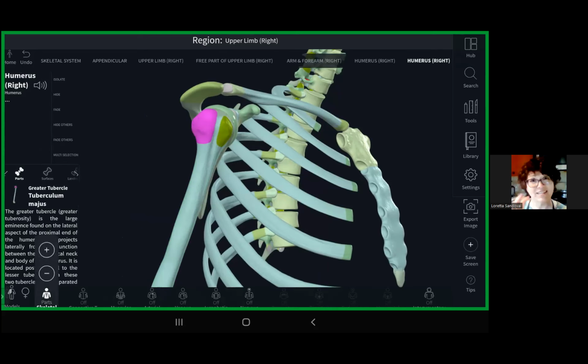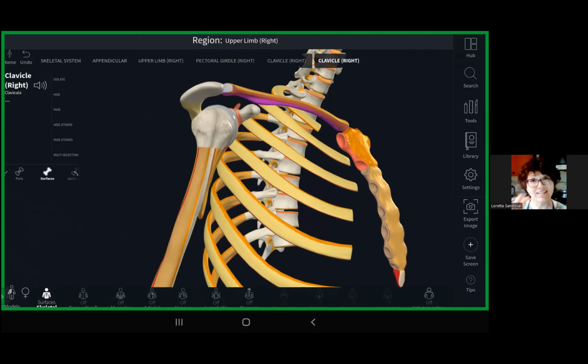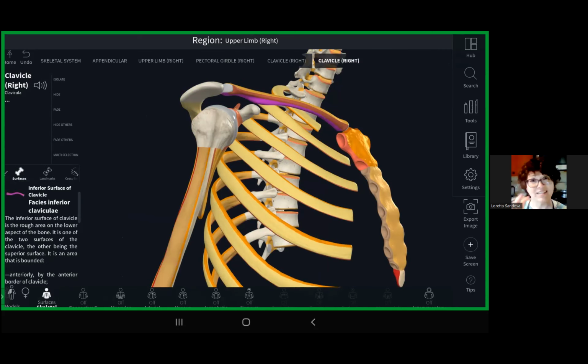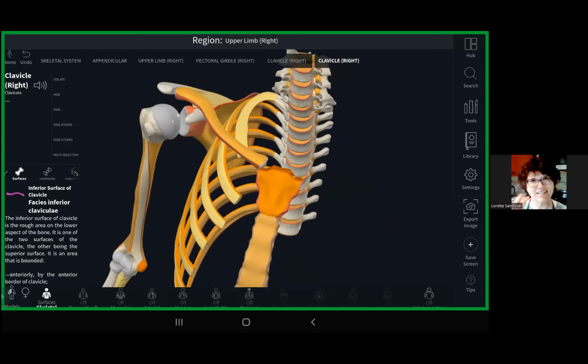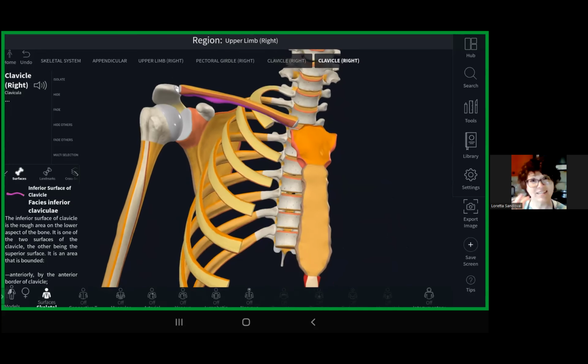If you change from skeletal parts to surfaces, it highlights in a little bit different way. So you can say, oh, this is the anterolateral surface of the humerus. This is the inferior surface of the clavicle, that sort of thing. So you can look at the different surfaces in a different way.